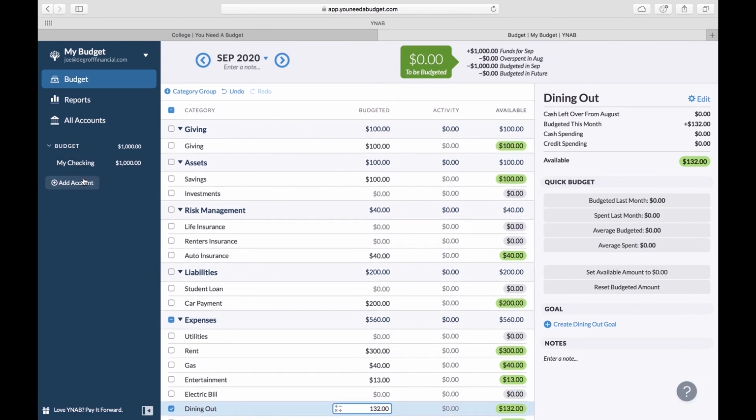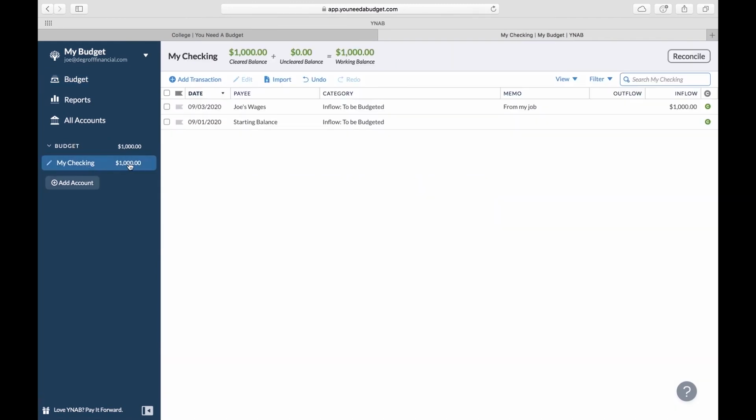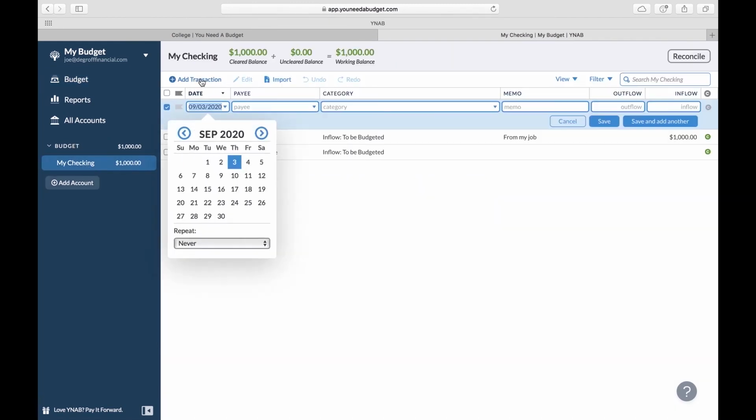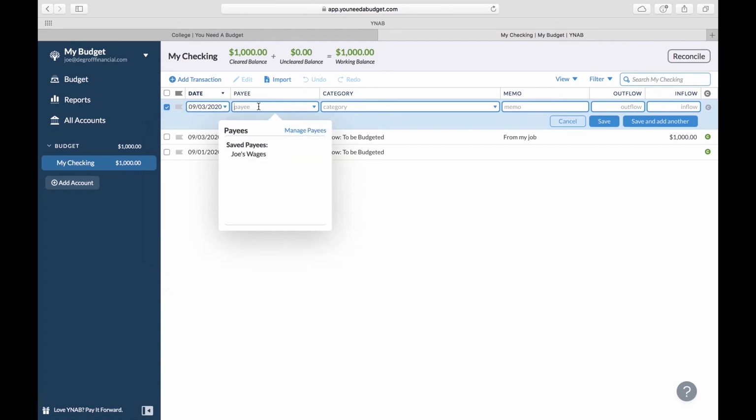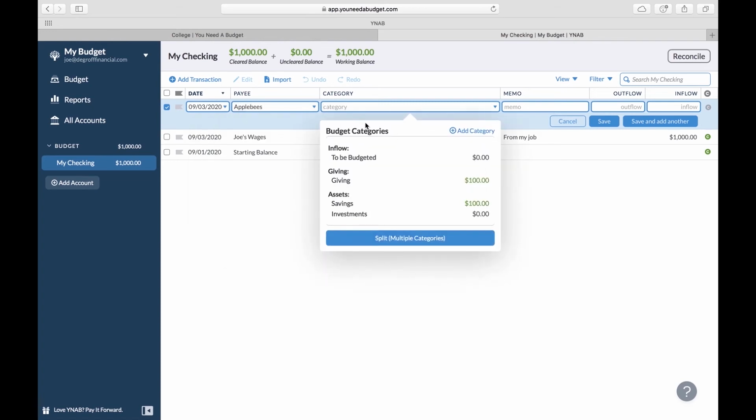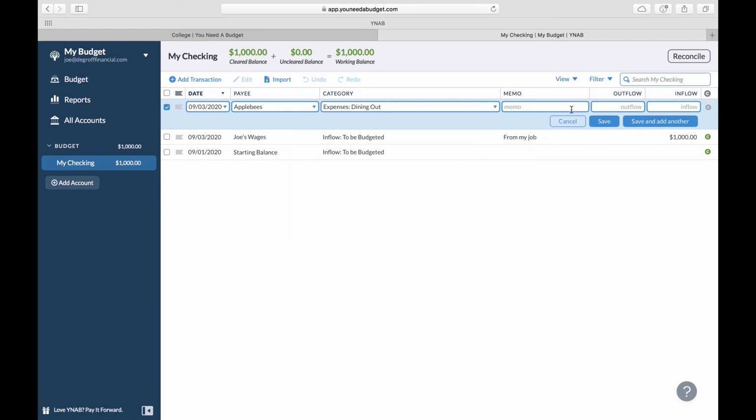So now let's just go into our check register. Let's say we do go out and we hung out with our friends. So let's say we went to, I don't know, Applebee's. Okay, and it's going to ask us what category this is. So we're going to go into our categories and we're going to say this is dining out. And let's say we only spent $30.